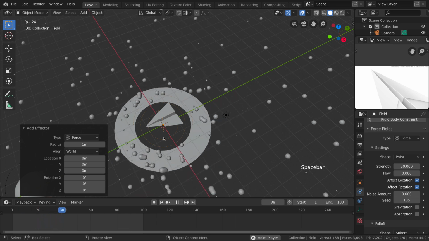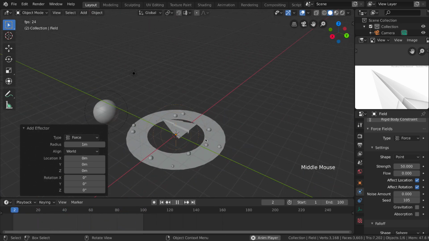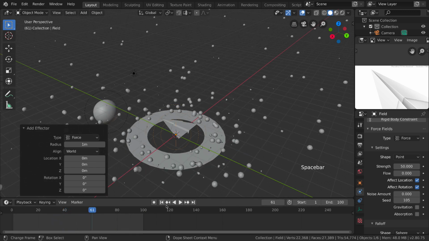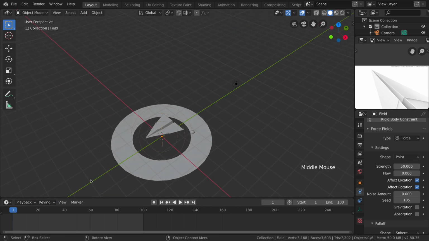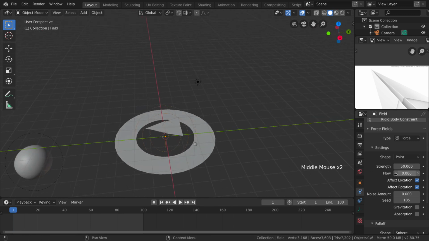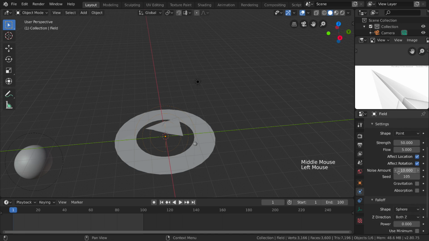So let's play our animation, and you can see that it affects our particles. So let's stop our animation and let's go back to our first frame, because we still don't have any keyframes in our scene. And we are going to increase flow to be 5, and I want to affect location and rotation as well. We should also increase noise amount and seeds to 128, and I want to turn on gravitation as well.